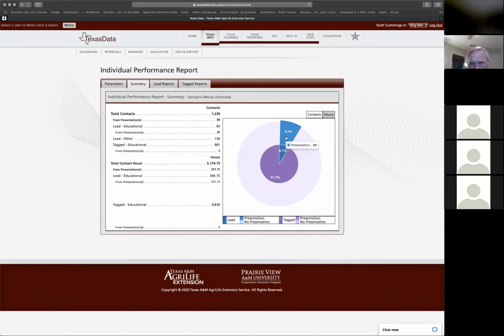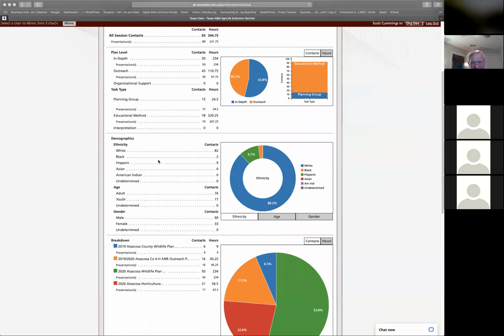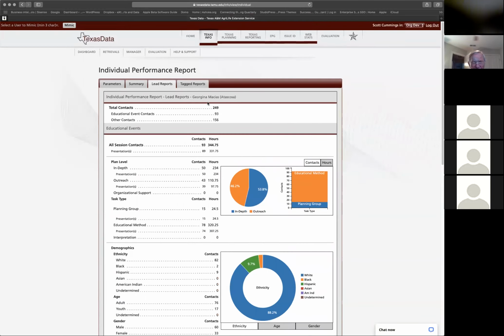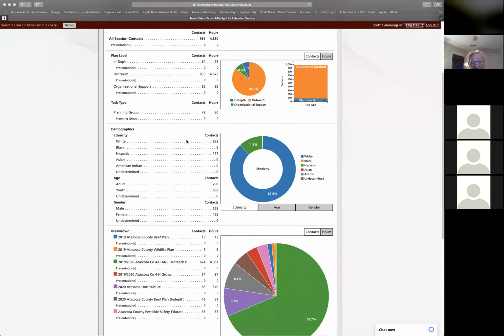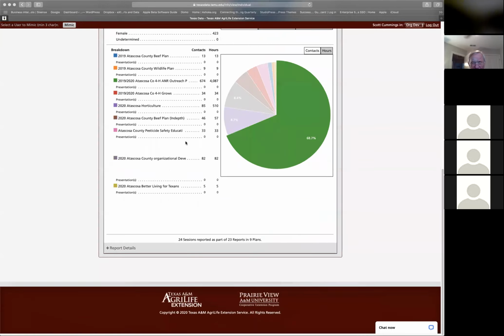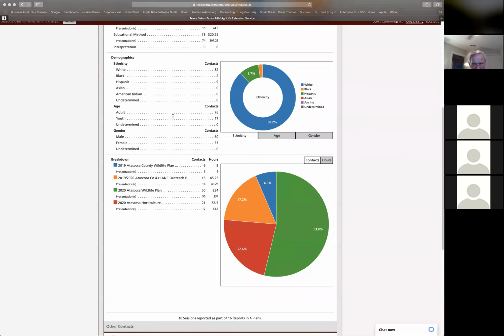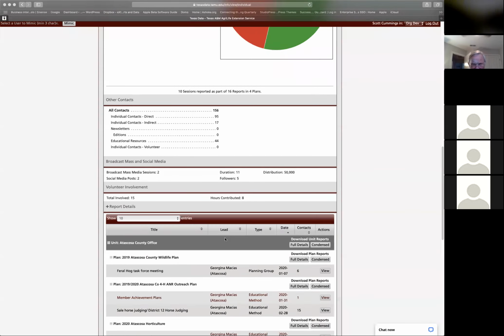These are contacts by lead data. These are contacts by tag data. So 91% of her report contacts were from the tag, 9% were lead. Here's the numbers. I can look at hours the same way, and it's pretty similar. Here's the lead reports that she submitted. Here's the tag reports that she was in. And I can go back at this point, and at the very bottom, I can see the report details.